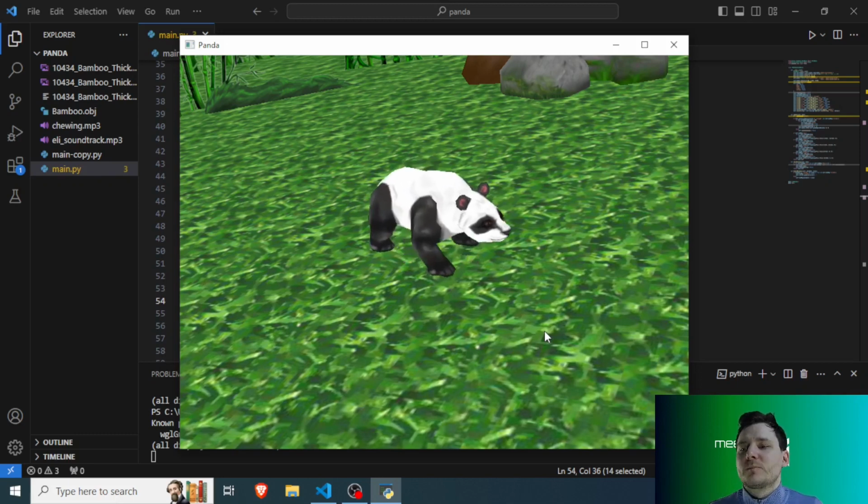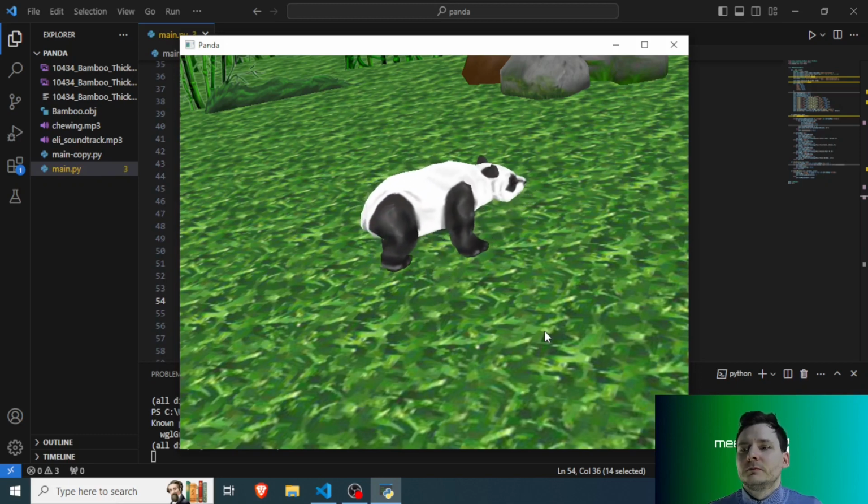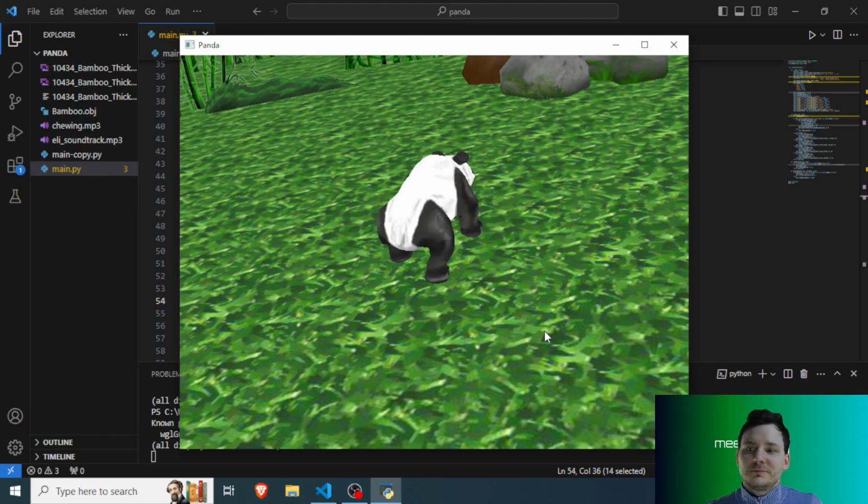Let's see. There you go. So Panda finally turned around, and she doesn't walk on the spot. That would be again unnatural and weird, right? So we have accomplished this.